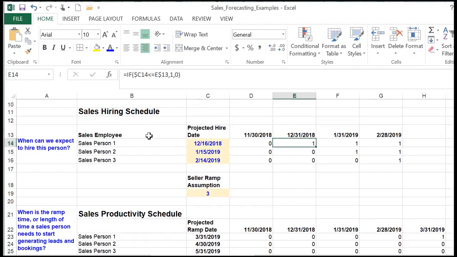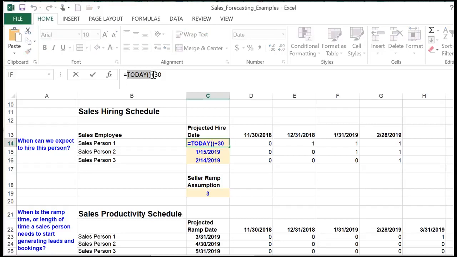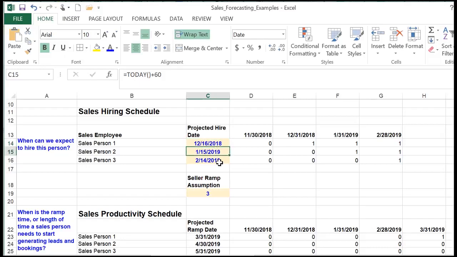So in the sales hiring schedule, we're trying to create dummy coding for the projected hire date, and after that indicating a 1 for the person having been hired. For this, we use two Excel functions. One is end of month and the other is today. Let's start with today. So for salesperson 1, say we are going to hire them on 12/16. So we start with the today function. It just says, okay, whatever today's date is, just add 30 days to it. Since I'm doing the recording on 11/16, it's just adding 30 days to that, and so on. Here we're adding 60 days to it, and here we're adding 90 days to it.